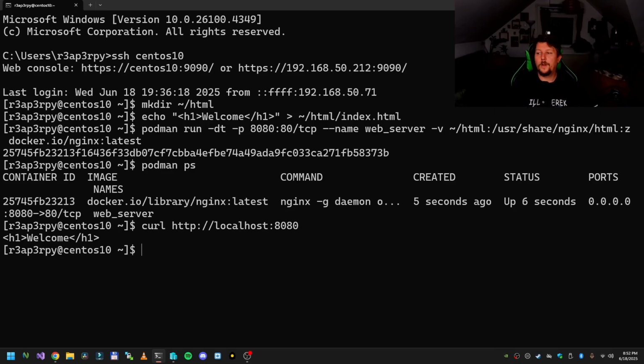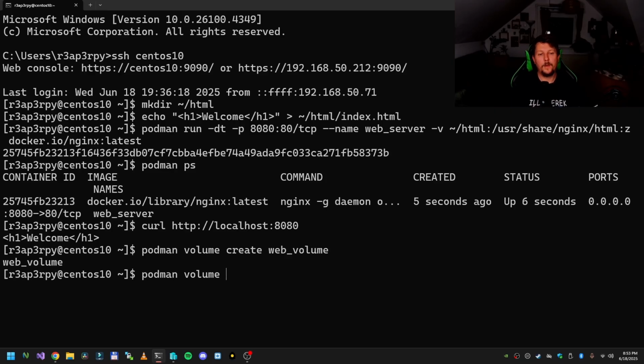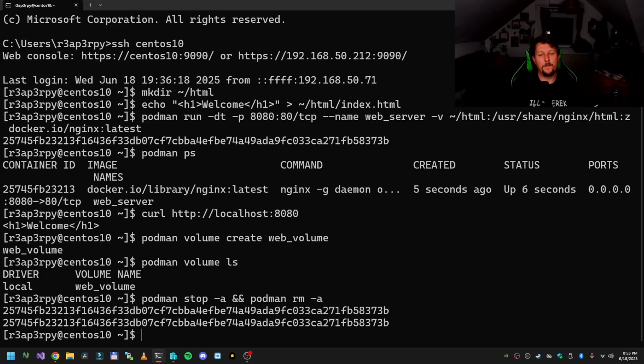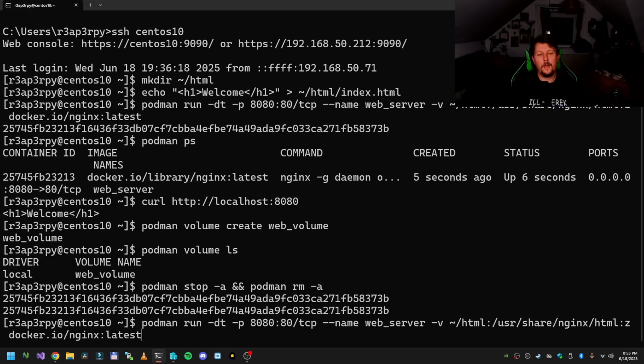The next way is going to be to use a volume. So podman volume create web volume. Now, if we issue podman volume ls, we can see that this is the web volume. And in order to use it, we can use podman stop -a and podman rm -a to stop the container and go back to the previous command.